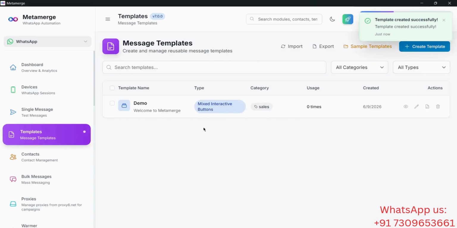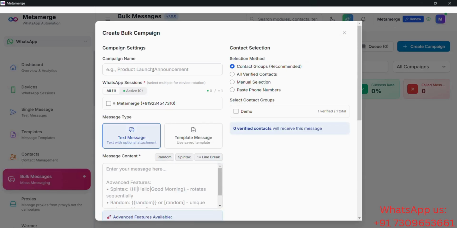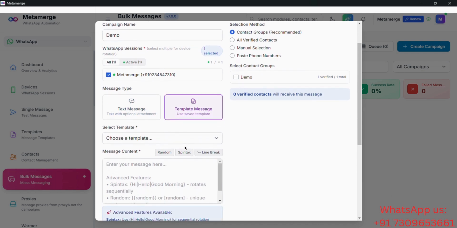Now that we have created a contact group and a template, let's move on to bulk messaging. Go to the bulk message section and click on Create Campaign. Enter a campaign name. For this demonstration, I'll use Demo. Next, select the WhatsApp number that will be used to send messages. You will see 2 message options: text message and template message. Since we already created a template, we'll select Template Message and choose our previously created template.